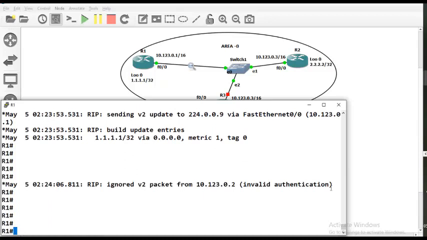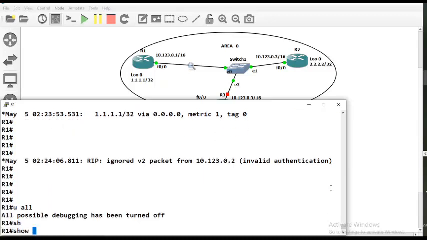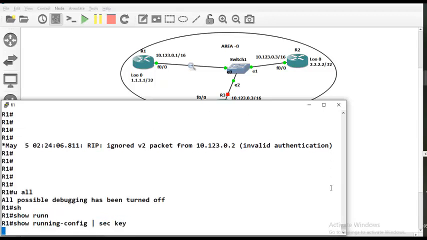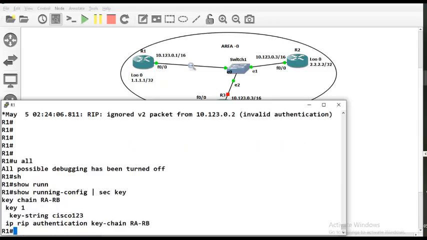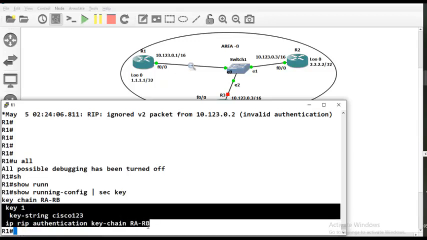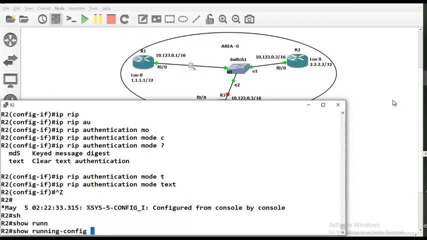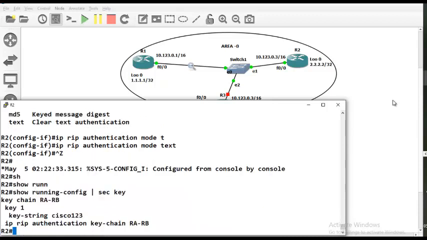Let me see why. Show run section keychain. Okay, key string is Cisco123. What about on R2? Show run section keychain. Cisco123. The password is the same because we cut and paste.